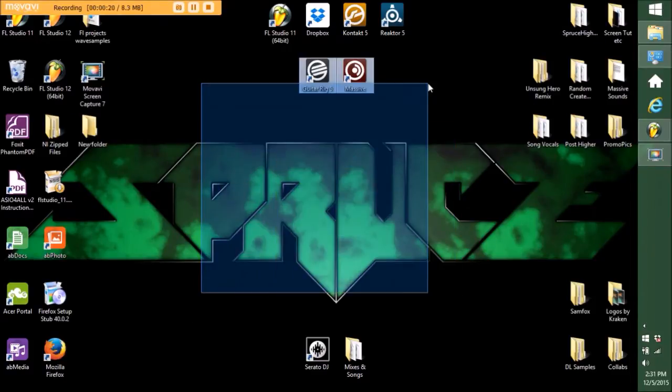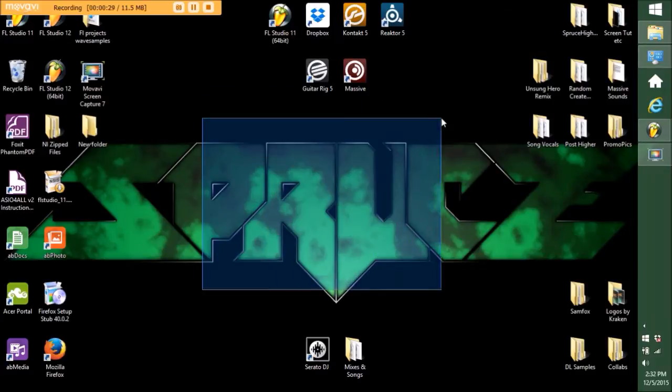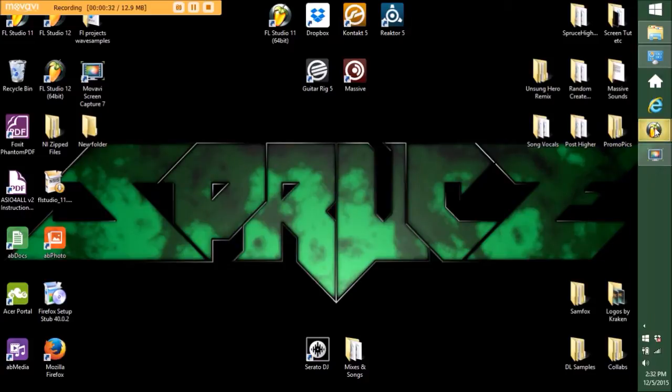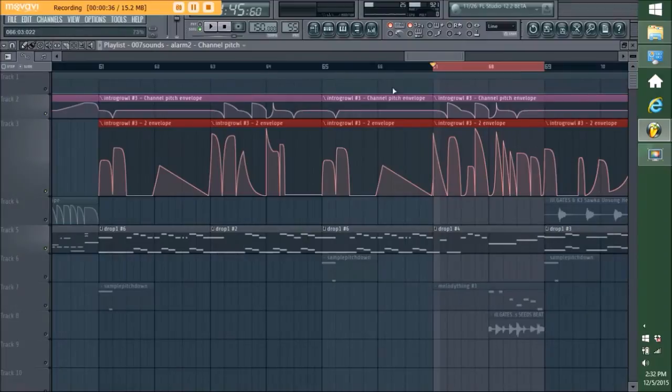I'm going to be showing you this today on bass, but this technique can be used for any kind of synths, leads, pretty much any effect, any virtual instrument that you are using. It's a great way to take your sound to the next level and get more control over what's happening.